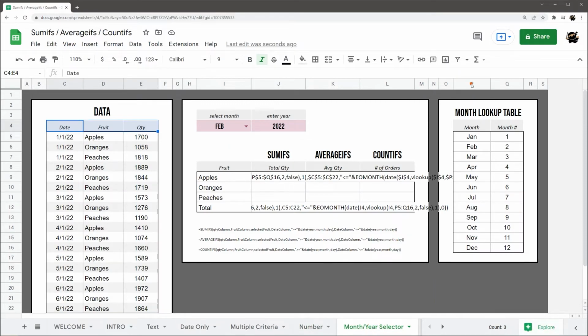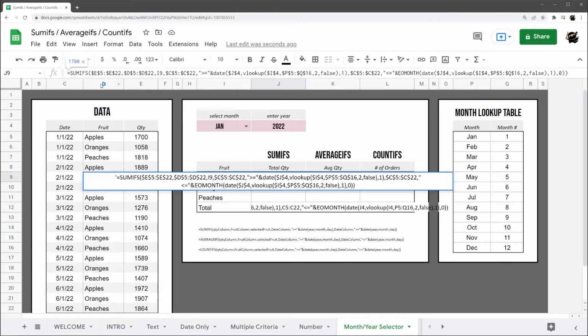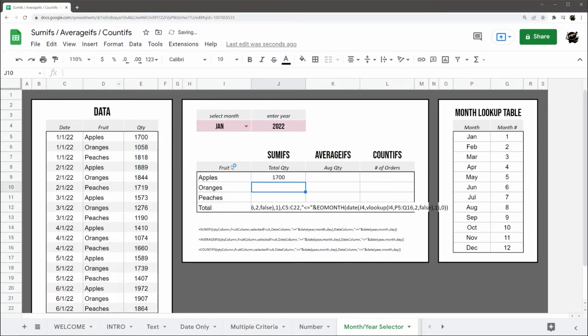So what you see, we have a month lookup table over here. We have a month drop down, and we have a year selector. And so what we're doing here is we're going to build a formula to reference the number of apples sold, number of oranges sold, number of peaches sold for a particular month. So I have this formula already typed out here. It's a little long, but I'm going to walk you through it real quick.